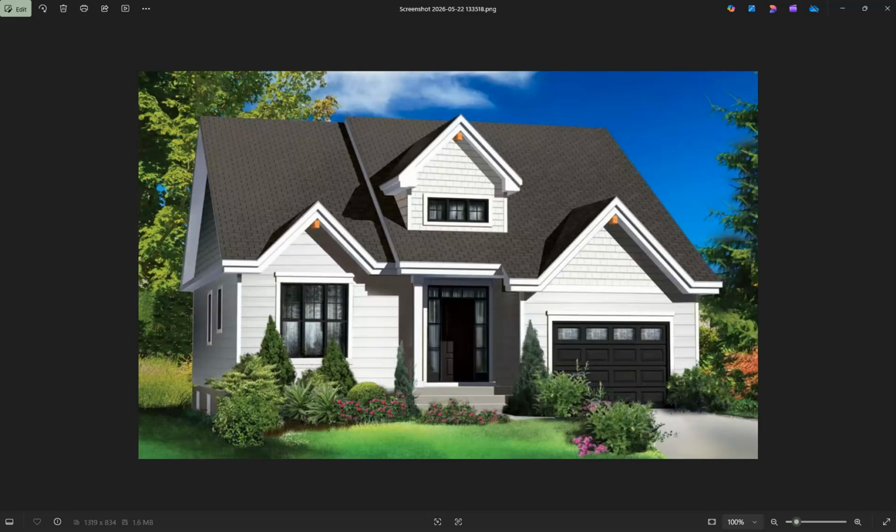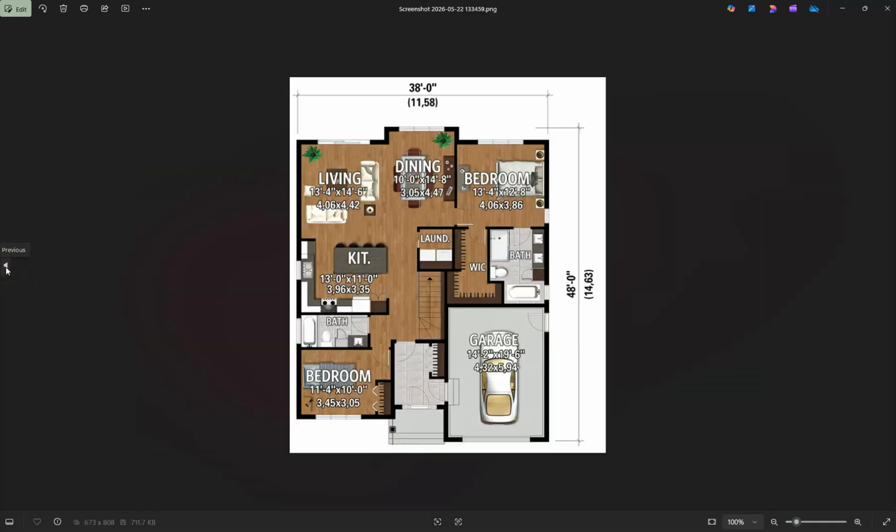Hey Revit designers, in this video I'm going to show you how to use Revit to design a custom floor plan based on an inspiration from the internet. And this is going to be our inspiration for this floor plan. And here is what the floor plan actually looks like.